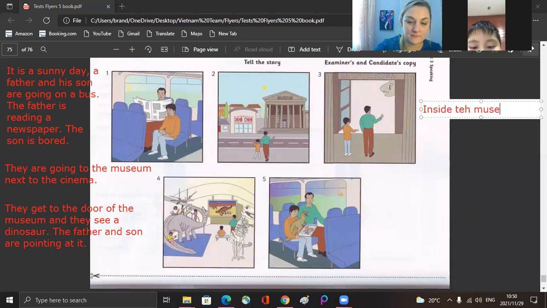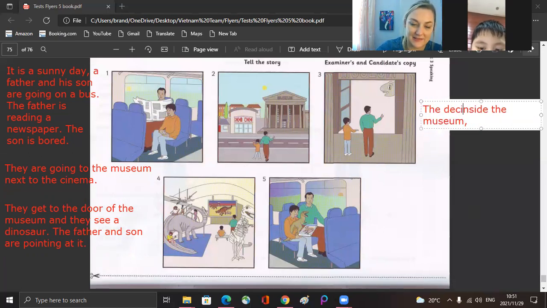They are going to the museum. They are inside. They decided to go inside. It was very exciting. Okay, let's say they decided. Good. Sorry, I'll fix it now. To go inside. Okay.